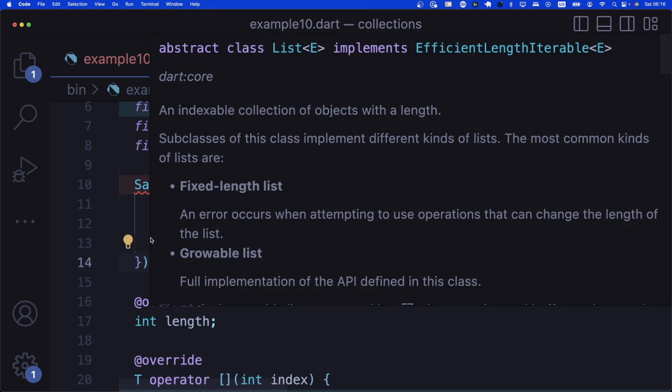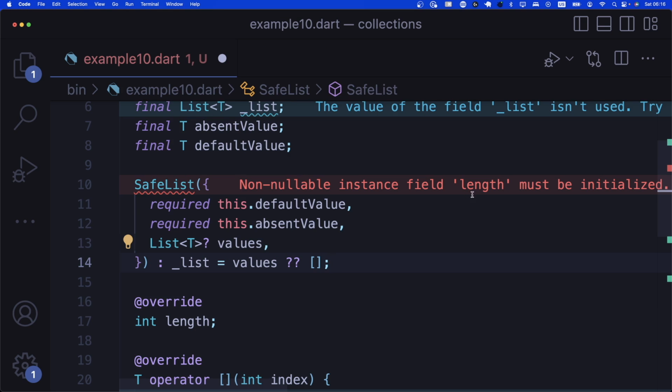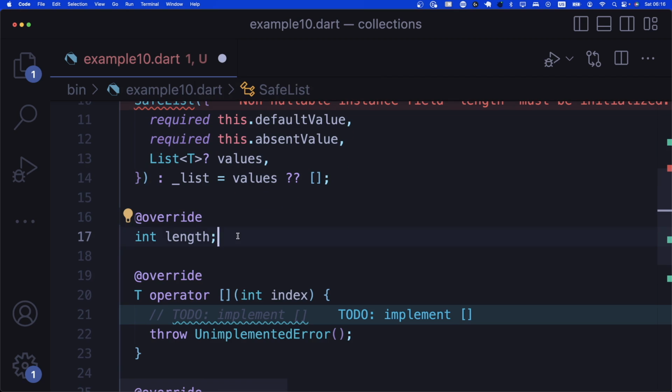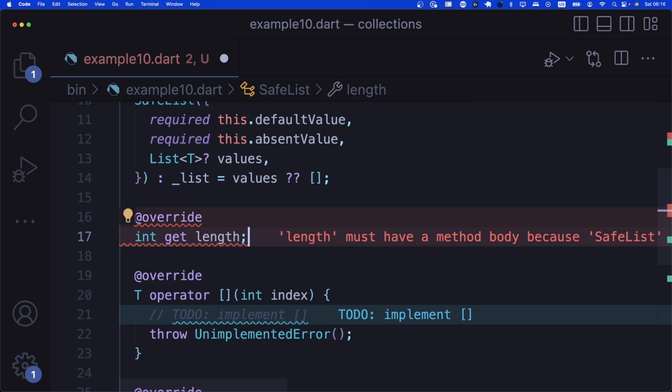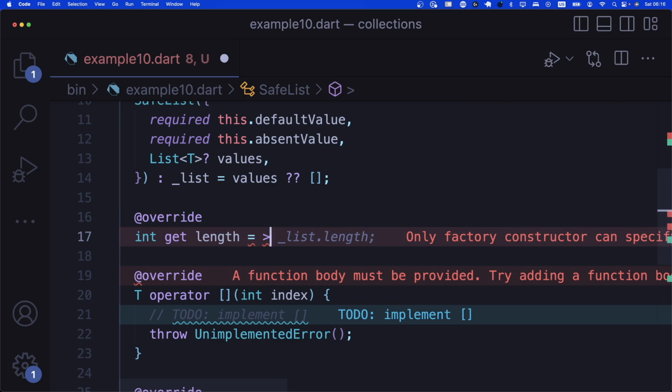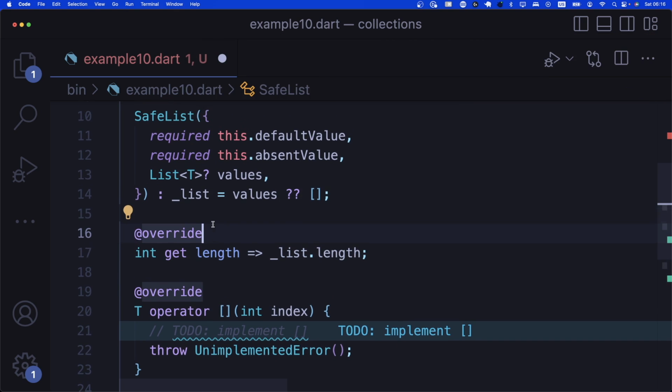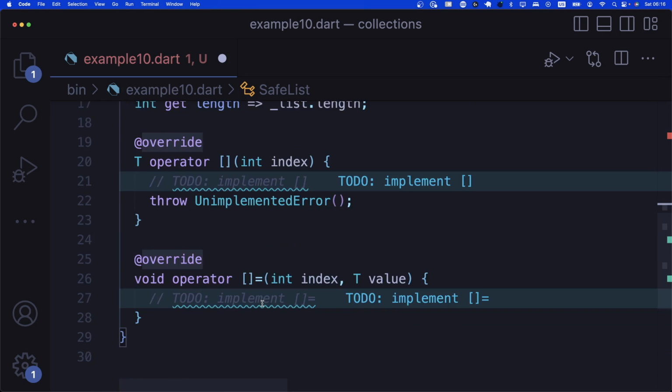Okay. And let's see what it's saying. Non-nullable instance field length must be initialized. We're going to fix that soon, so don't worry about that. Now, for the length in here, we are going to say int get length. So it's a getter, and it's going to return our list's length. Okay, so that part is fixed, and you can see our constructor is also fixed because of that. Okay, so let's go ahead and now do these implementations.